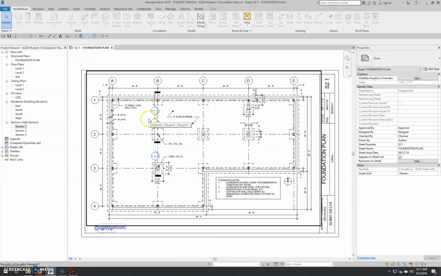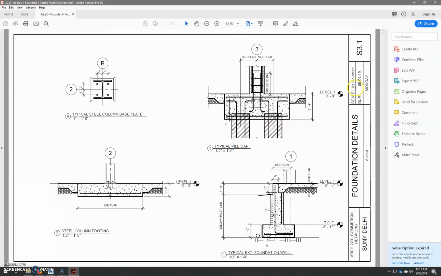Hey class, we're going to jump right back into our foundation assignment. Our next task is to create the foundation details. So here's our completed foundation plan. We're going to take a look at our final deliverable for these details.